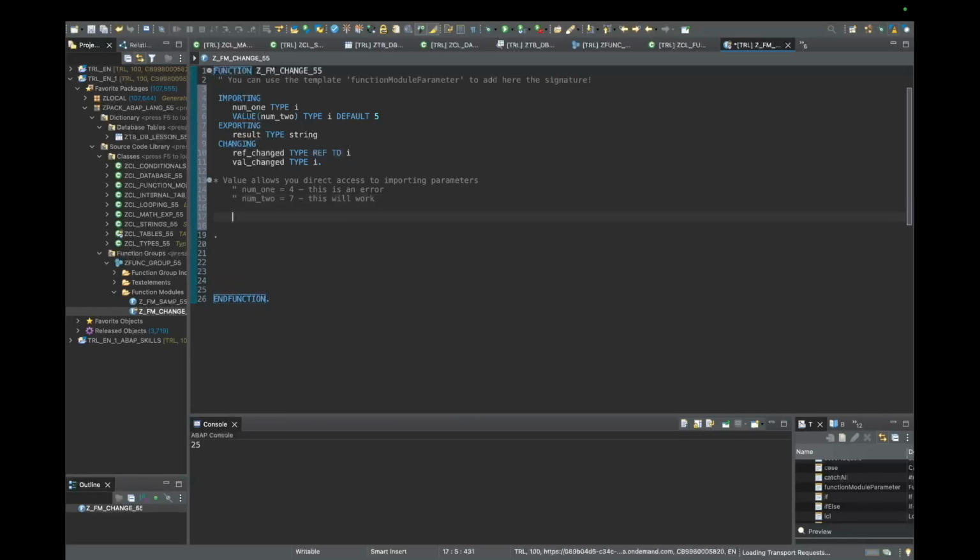We know how exporting works, so we'll do that one first. We'll just set result equal to num underscore 1 plus num underscore 2. But what about changing parameters? So we have gone over the dereferencing operator. We'll take a look at it again right now. So ref underscore change, that's the reference of type integer.